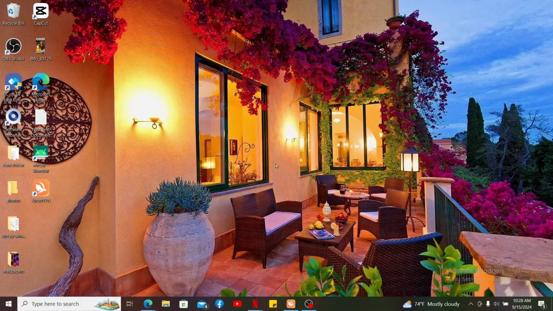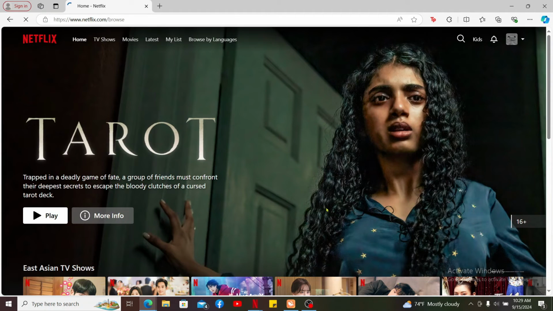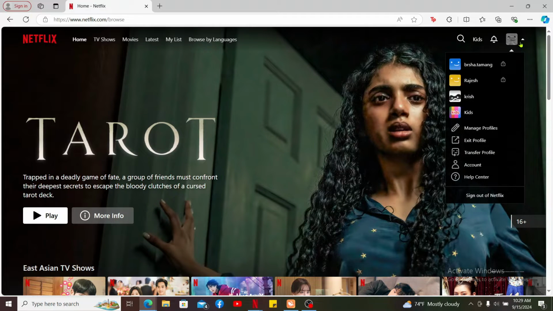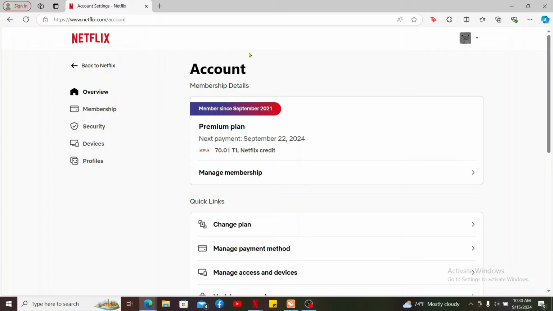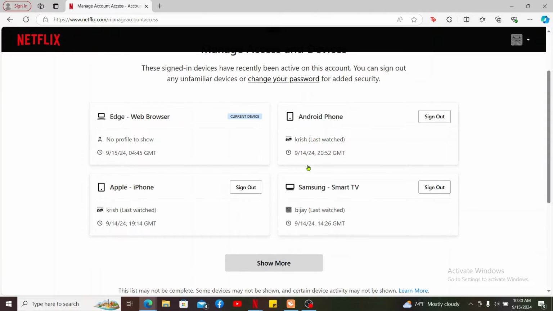First of all, open up a web browser and then type in netflix.com in the URL box. Once you log into your netflix.com account, mouse over to your avatar at the top right corner and click on Account. After you click on Account and you end up in the account interface, scroll down and click on Manage Access and Device. Identify the TV you want to disconnect from the list and click on the Sign Out button. Confirm signing out and then you will be able to disconnect Netflix from TV.